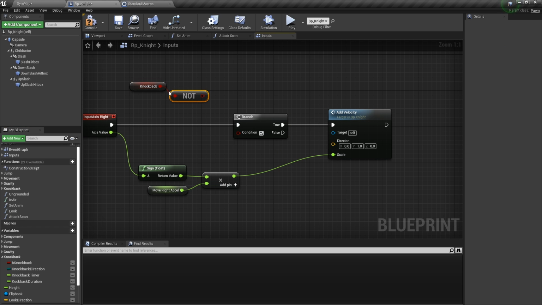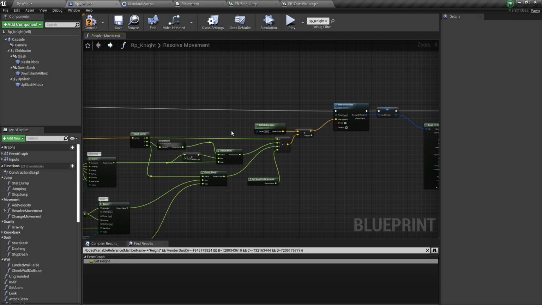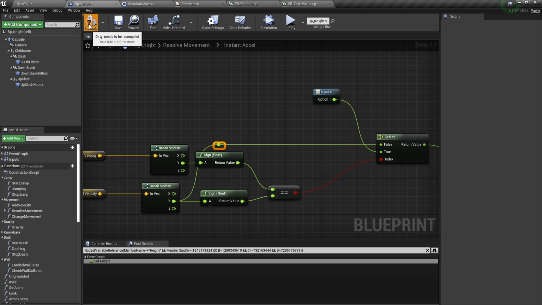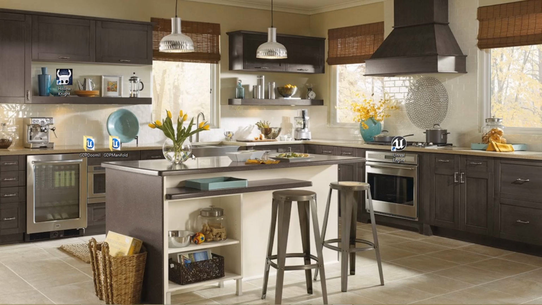The final thing is a fix in the instant acceleration module of the resolve movement function. We'll remove the select that checks if the velocity is equal to 0. Our output will just be the added velocity or the initial input. We do this to prevent the wall slide from glitching. And that's it. Let's get back to the main subject.